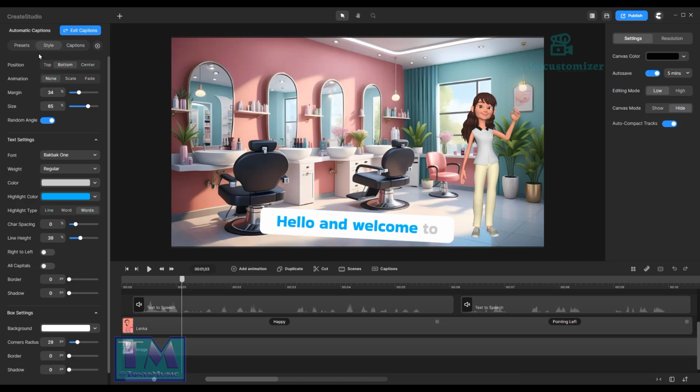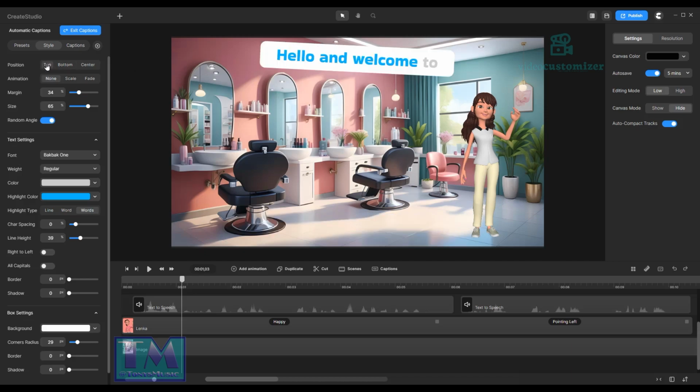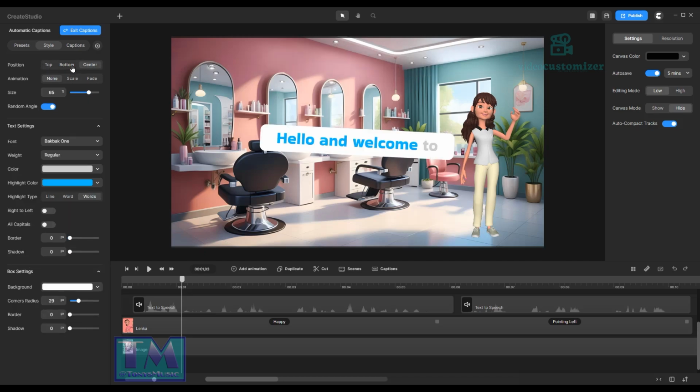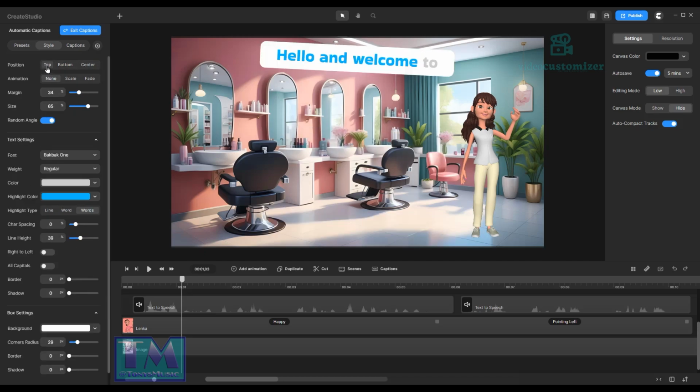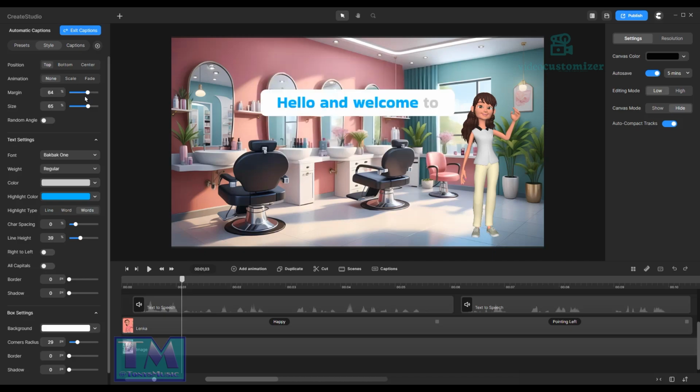Style actually does all the colors and sizes and different things like that, and where you want it, whether you want it on the top, middle or bottom. So you can have it where you want there. You can have it at a random angle or you can have it straight. I'm going to do straight at the moment for this one. And you can have a margin so it goes lower or higher. The margin makes it go lower or higher up to halfway basically.